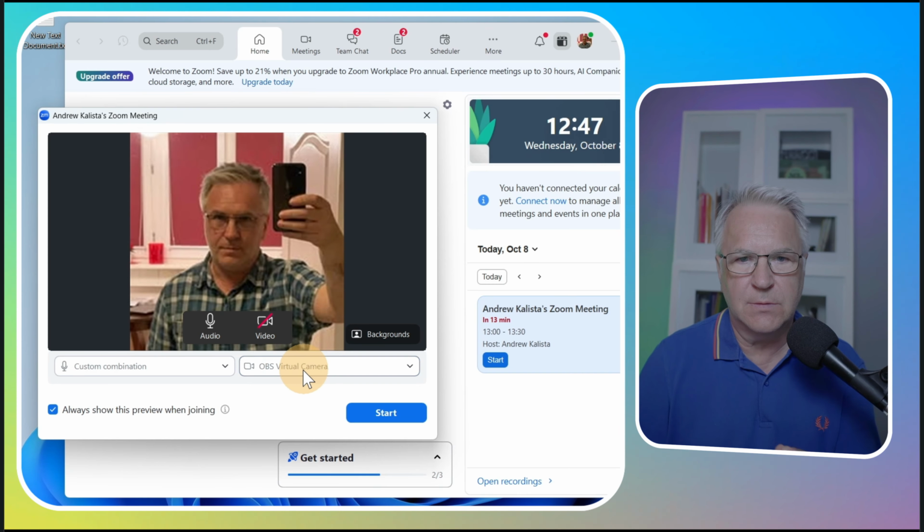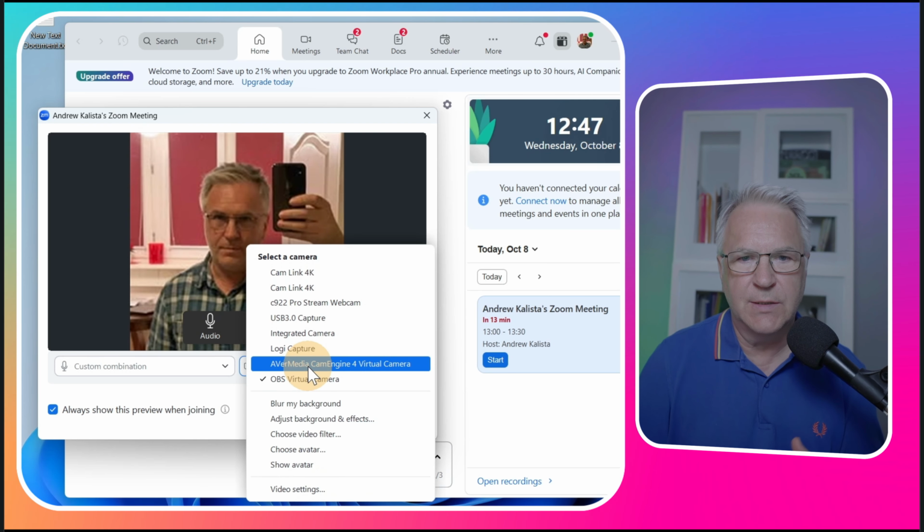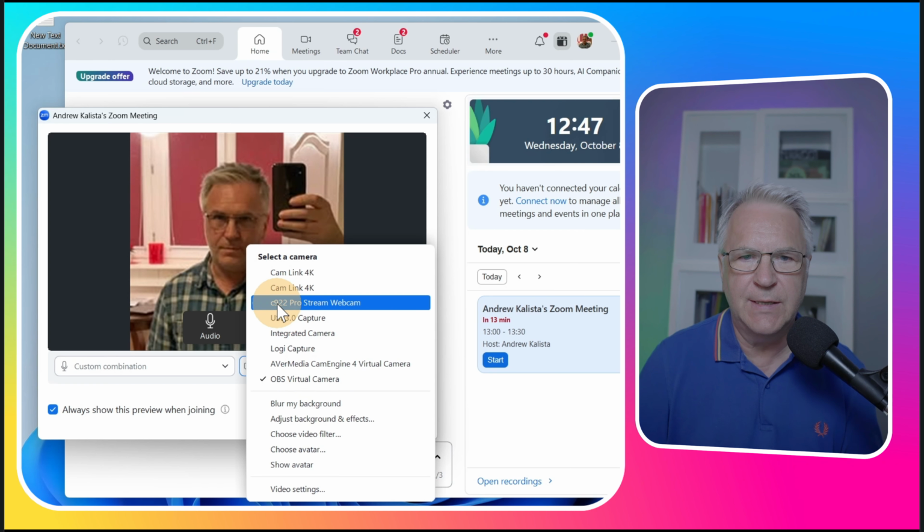Okay, so let's choose a camera. You can see this says OBS camera, but that's the one I'm using to record this. That's one you can see. So let's choose another one, as I do have others. I have here the C922 Pro Stream camera.